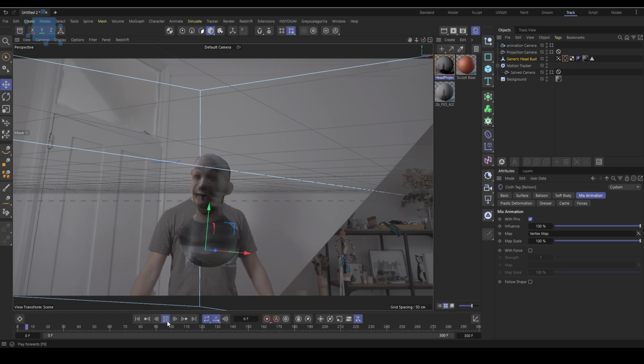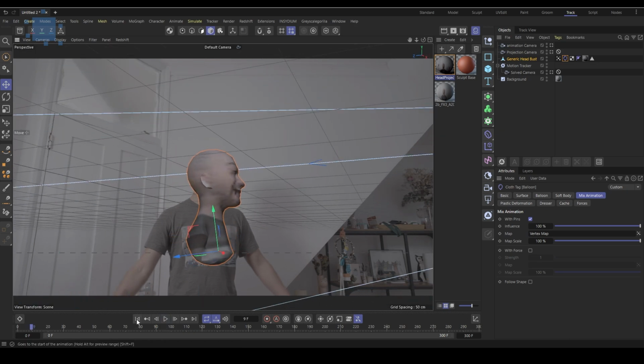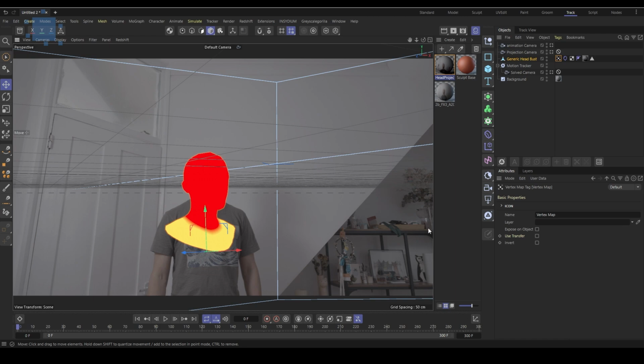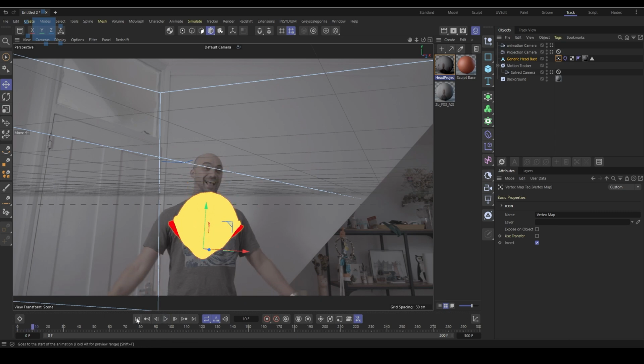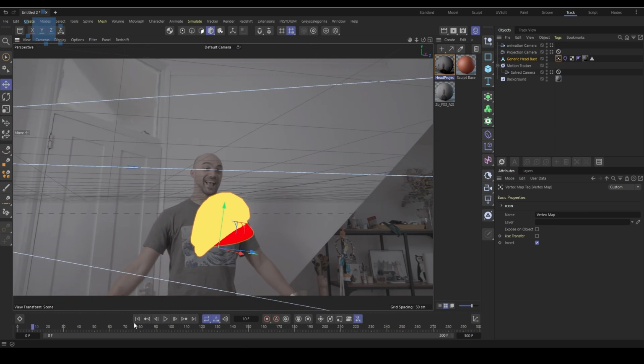Okay, so if we just play this through now, we can see that the head has been given the main thing, and we don't want that. Okay, so now we know the red is what's being pinned. So if we just go back to our vertex map and hit invert and press play, perfect. So our cloth simulation or our balloon simulation is now working in the area that we want it to work.